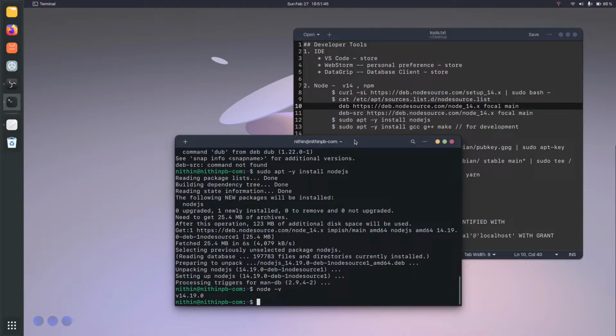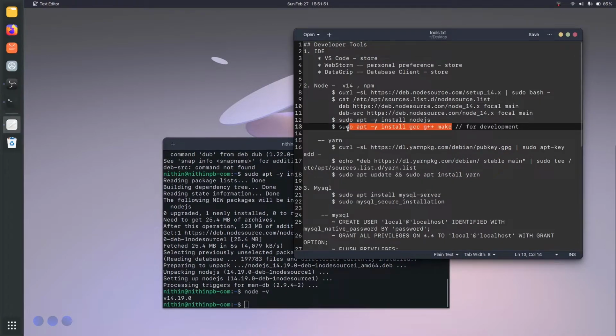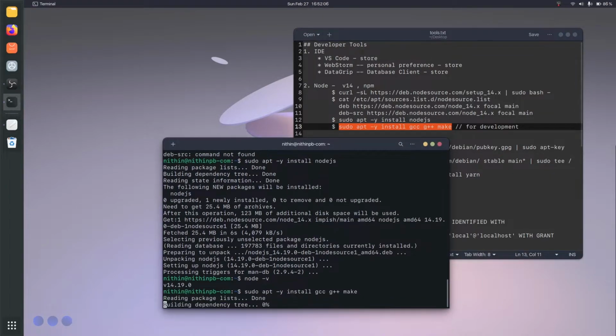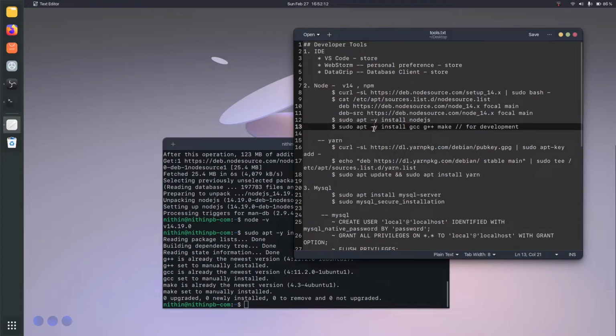If you are more into development stuff, Node development or anything, you can install GCC and G++. That is an optional thing. If you really need it, you can install this, but most of the time GCC and G++ are available in Ubuntu. Anyway, I'm going to run this command here as well. Okay, you can see it's already installed. You don't have to do it again.